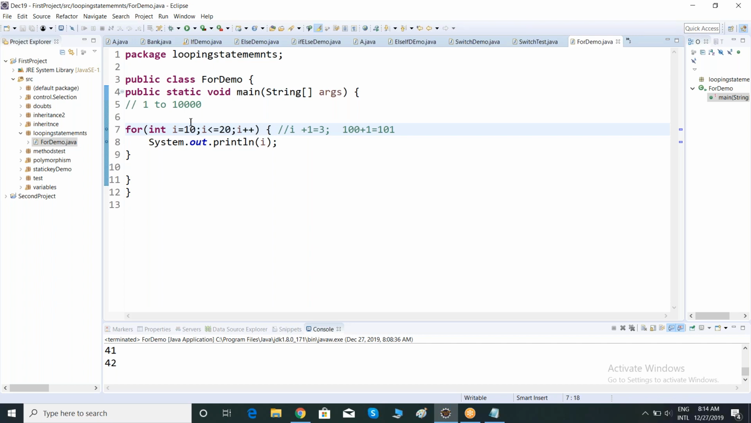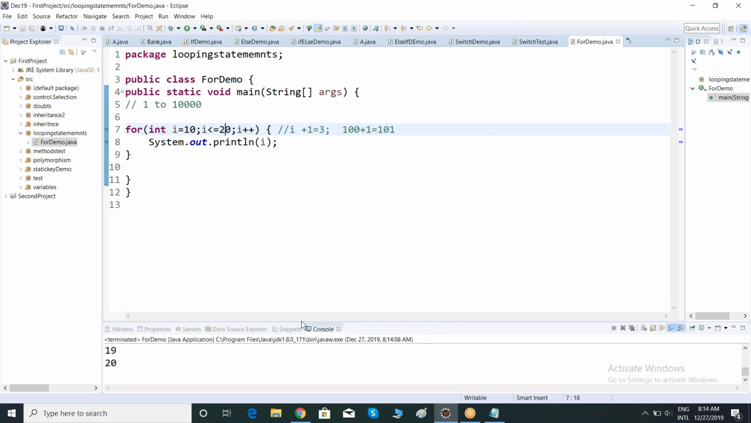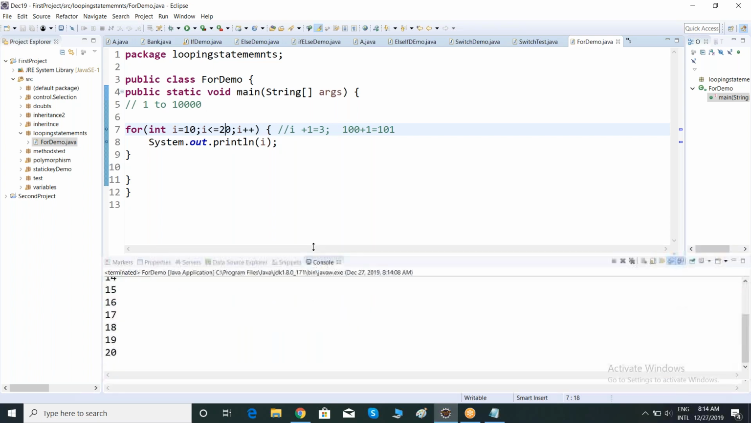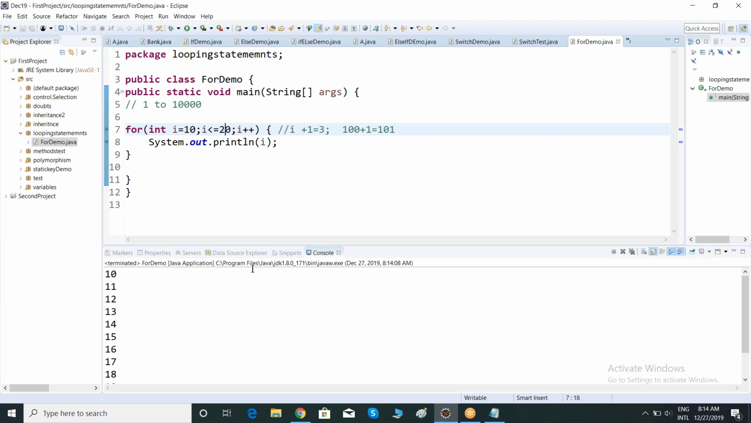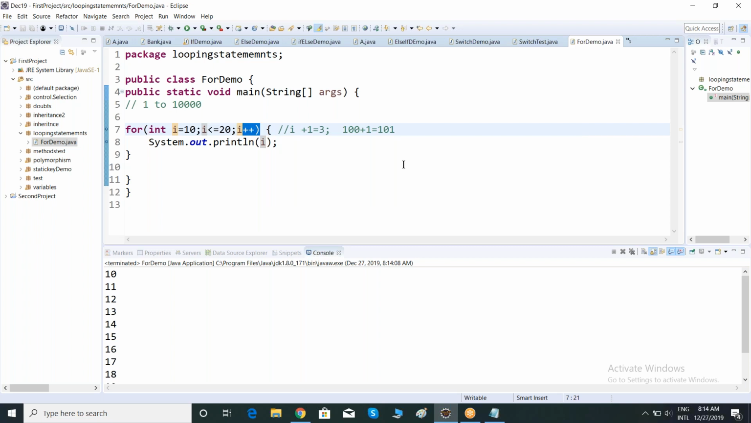Now this time observe, team, it is going to execute 10 to 20. My loop starting value is 10. My loop ending value is 20. Every time you have to check the condition, whether the I value is less than the end value or not. By this one, the second one, the middle one is nothing but the loop ending value and loop executing condition. And the third one is loop increment or decrement.